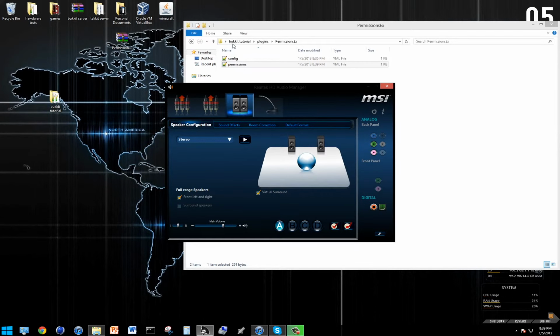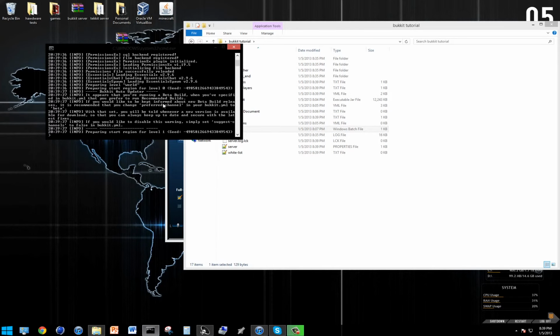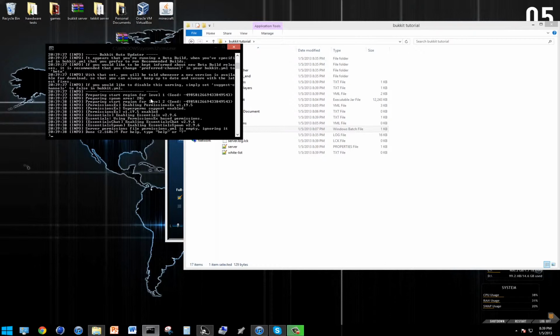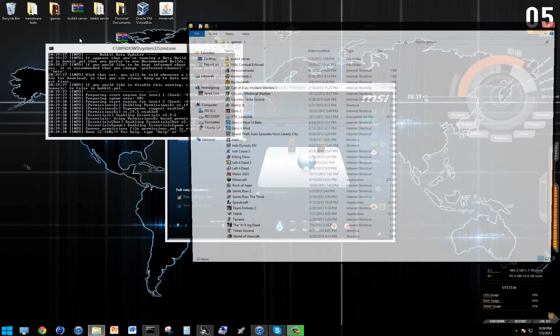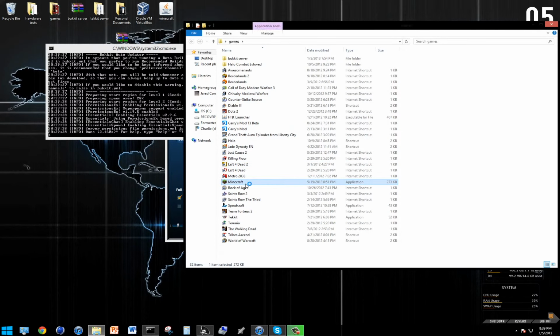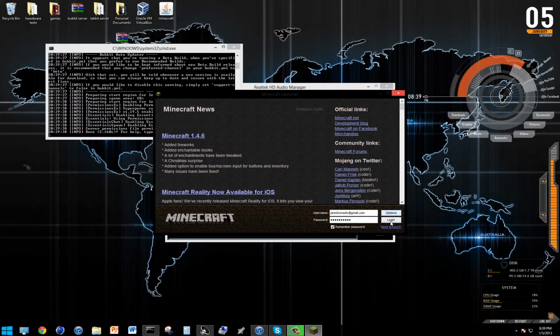Now we'll run the server to make sure there's no errors. So there's no errors. I've done this, I can probably say 20 or so times. So that's that. Now I'm going to open Minecraft. Now we're going to log in.